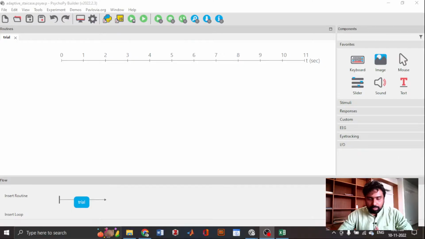Although this could be implemented for contrast detection or any stimulus intensity values that you might want to titrate for. The procedure is flexible in that sense.